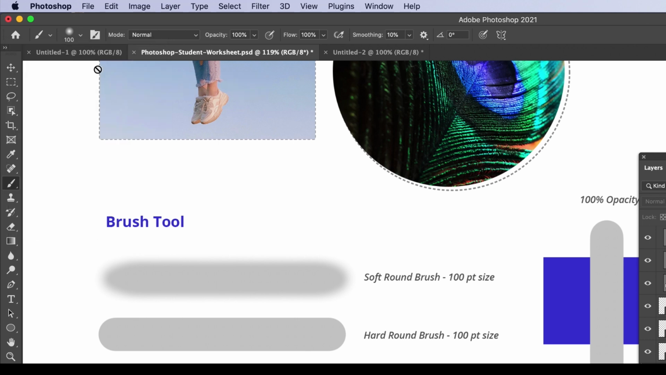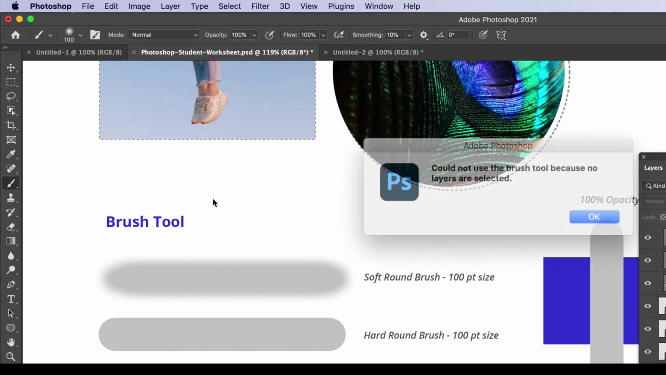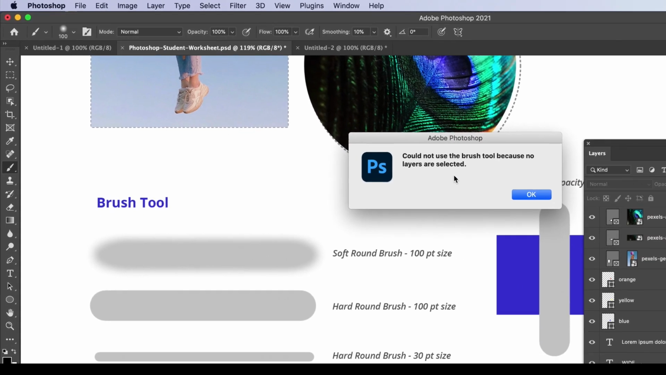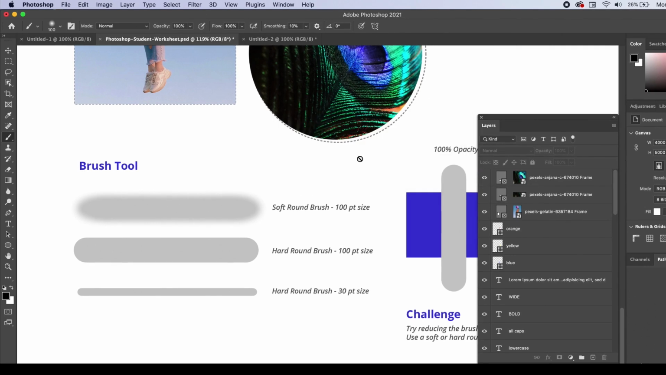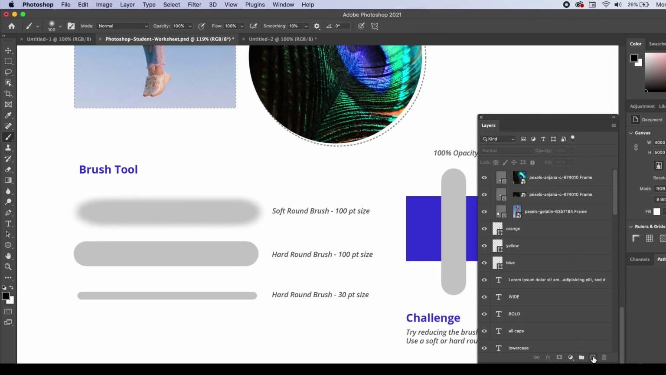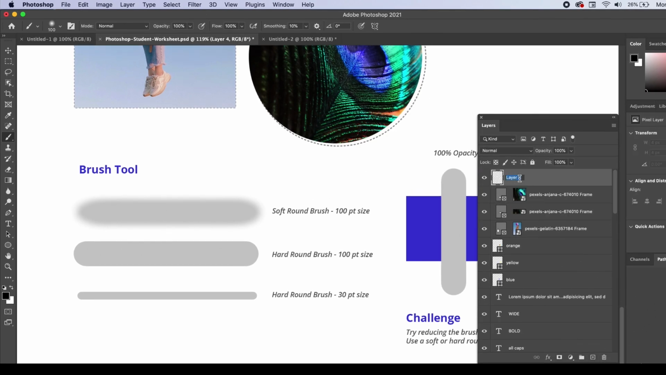I'm going to press enter. And now I'm going to take my brush tool, and you'll notice I have this kind of symbol. It's not letting me create anything. It says could not use the brush tool because no layers are selected. I've got to create my layer. So I'm just going to go down here. I always have to make sure to create my layer, and this will be the soft round brush. So now I have a layer to draw on.